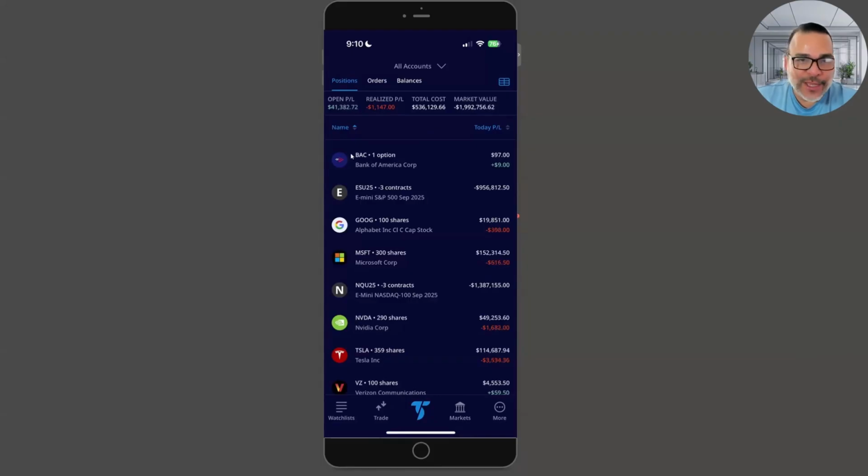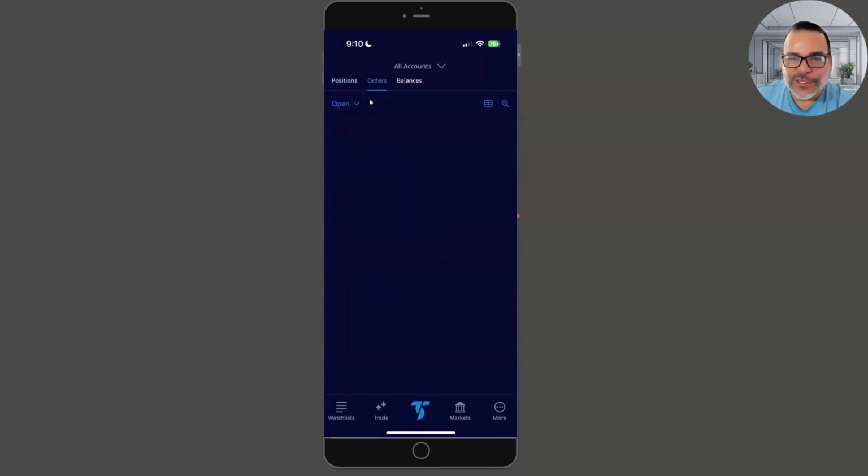In addition to having a view of your positions, you also have access to your orders. So let me tap on orders up here. And for orders, you have open orders. You can see that I have a Walmart open order for 100 shares of Walmart. So not only do I have an order to buy 100 shares of Walmart, but I also have an order here that is open to get into a vertical for Walmart. Now, these are all my open orders.